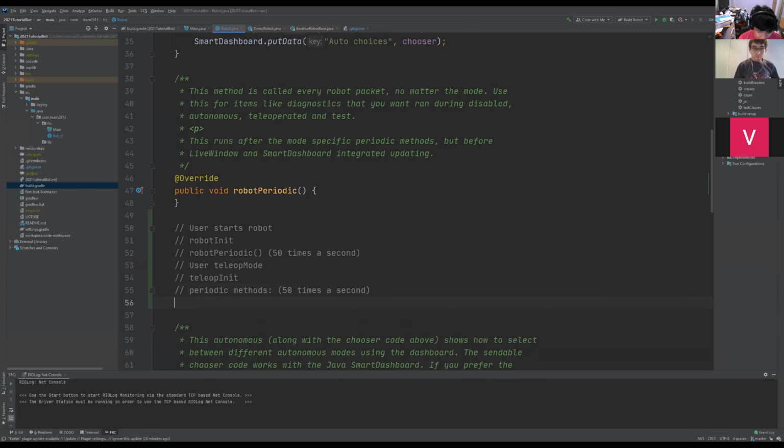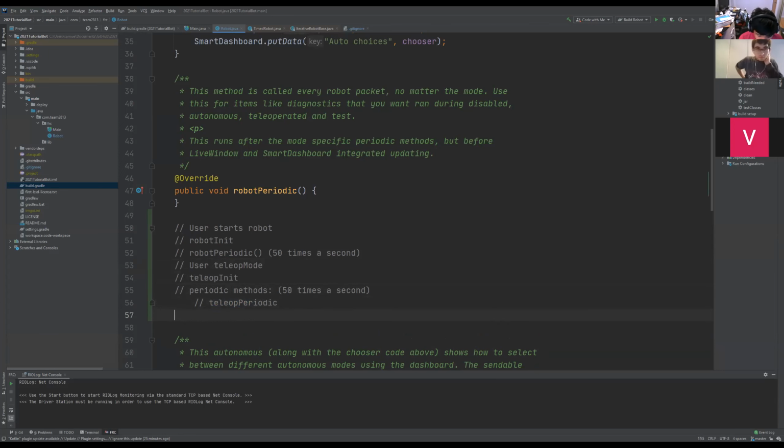It's sort of like a queue. There's a specific order to it. The very first one that's always going to be called is the specific mode periodic method. And in this case, because we're in teleop mode, that is teleop periodic. And then right after that, when teleop periodic finishes running, robot periodic will be called. So robot periodic will always be run after the teleop periodic method has finished executing for that specific cycle.